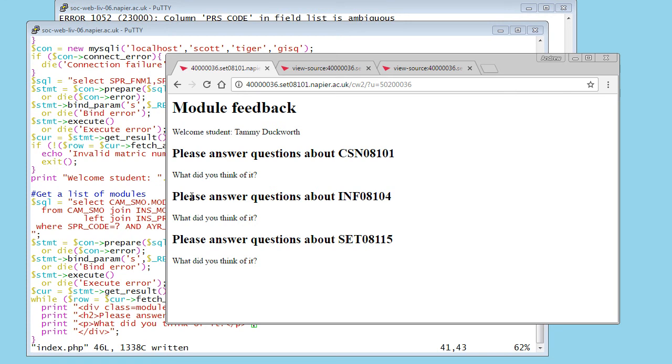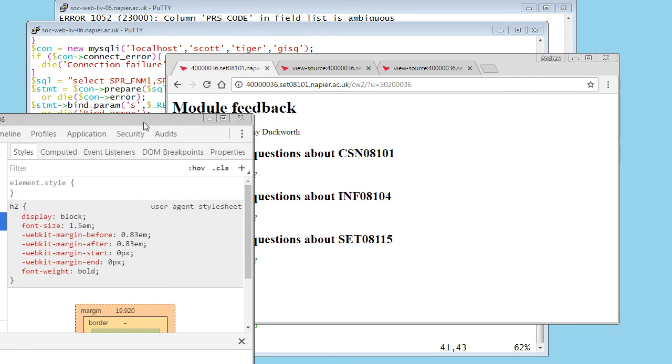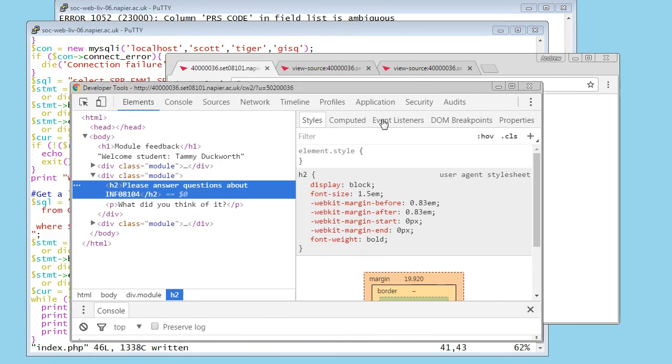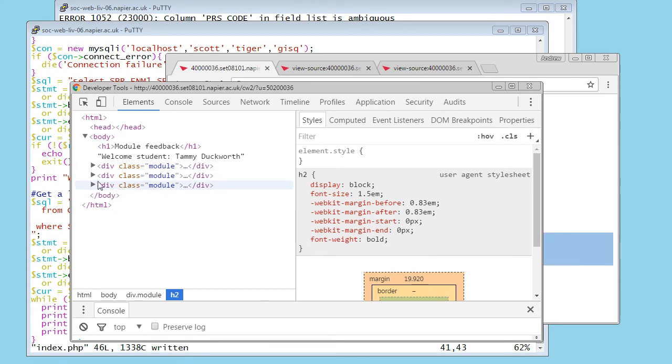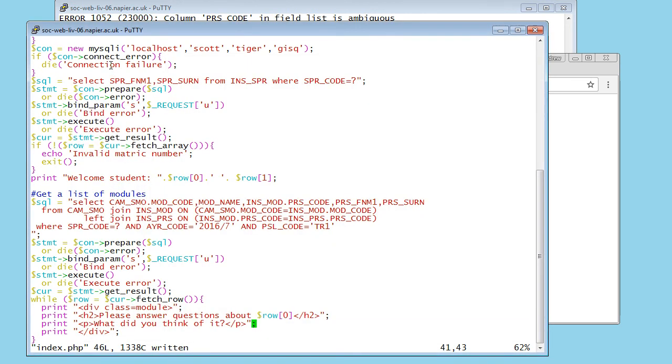If we look at a typical one, this one here, if I inspect it, you can see that should be an H2 inside a div. There we go. So I've got 3 divs, and inside each div I've got an H2, and then I've got 1 P, and I'll have a whole bunch of those eventually. So I've got the option to put some styling in. Let's see how we might do that.